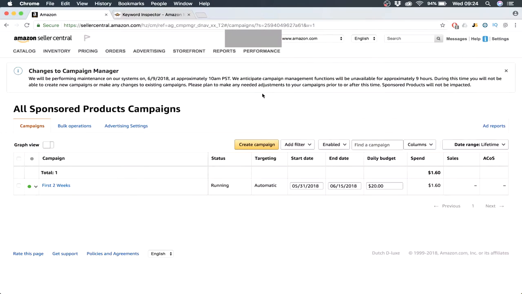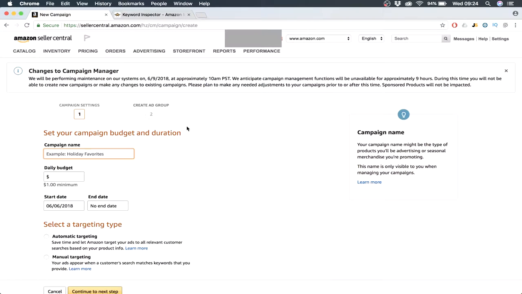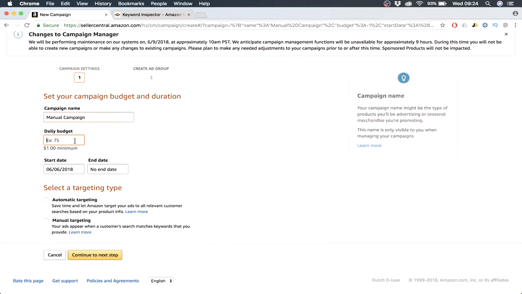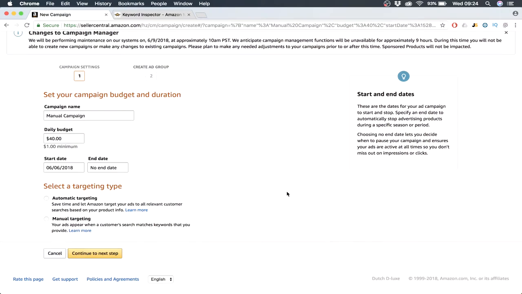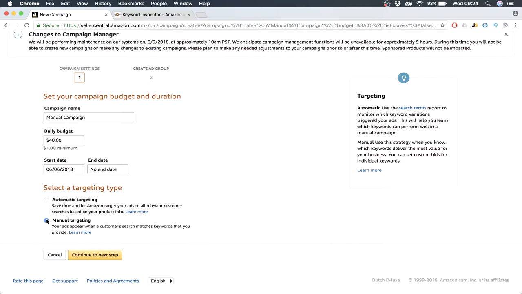So when we get back to the Campaign Manager, we can now create a manual campaign, which is more effective. You can click on create campaign, then type in your name. I say manual campaign. Daily budget: again, choose whatever you like. I like to put it high because you'll earn more money. An end date if you want. I don't put an end date. Then manual targeting this time. The last time we clicked automatic, and now we click on manual.